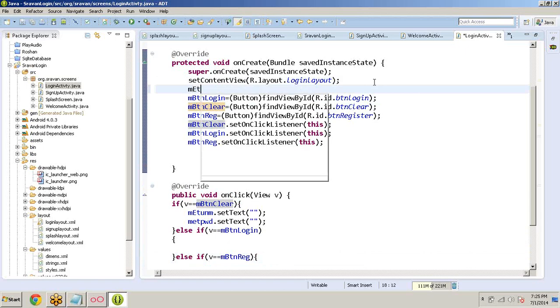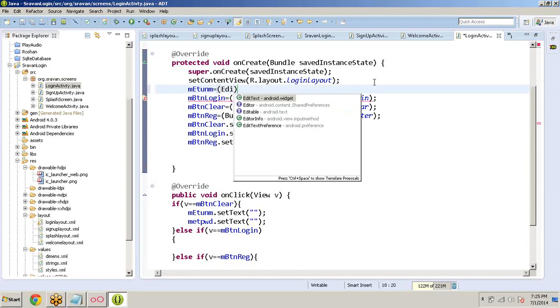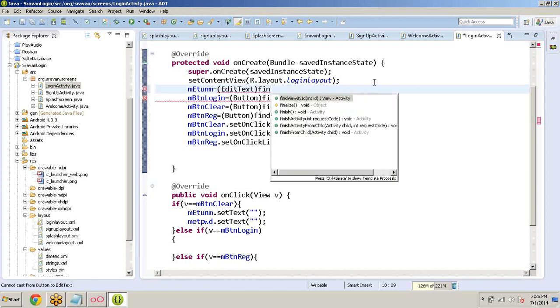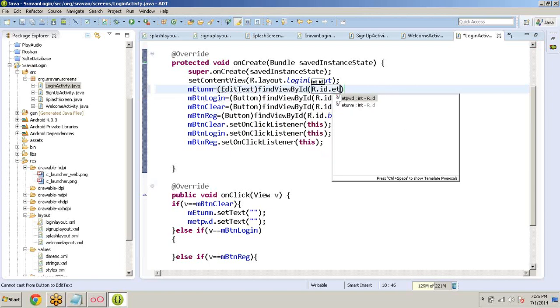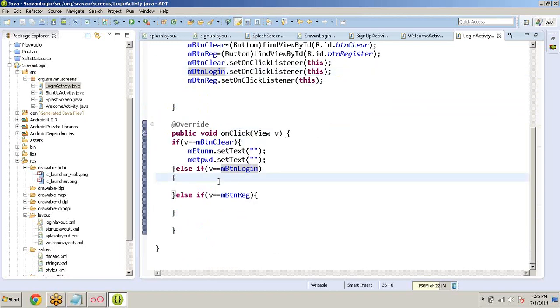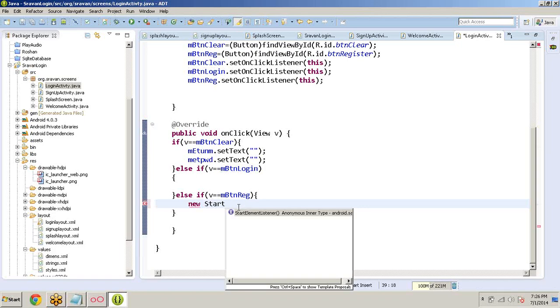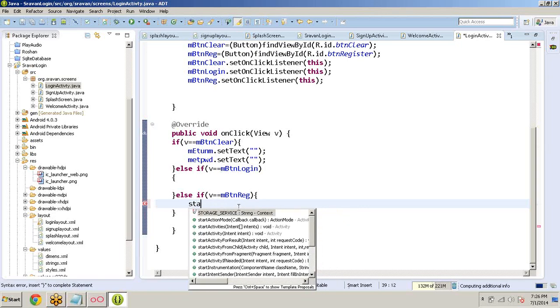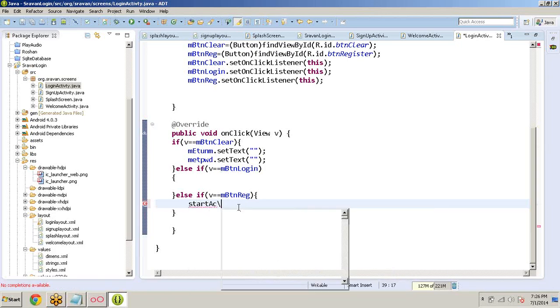Next, editTextUsername equals findViewById R.id.editTextUsername. I got the edit text. At the same time, edit text of username and edit text of password, I got those. Next, whenever I click register, then how to call a new activity: startActivity.